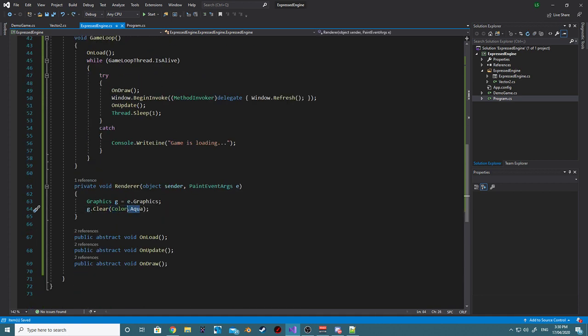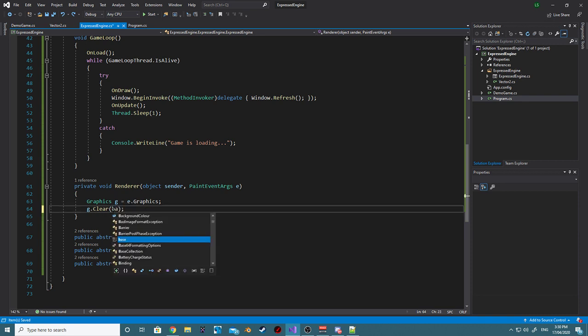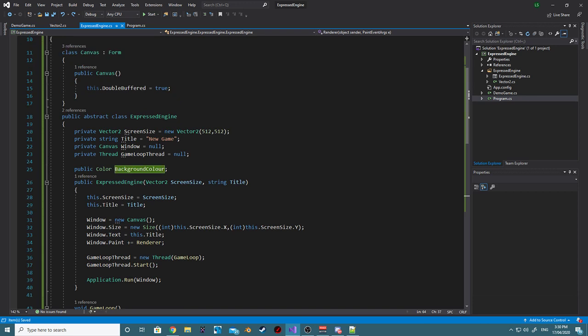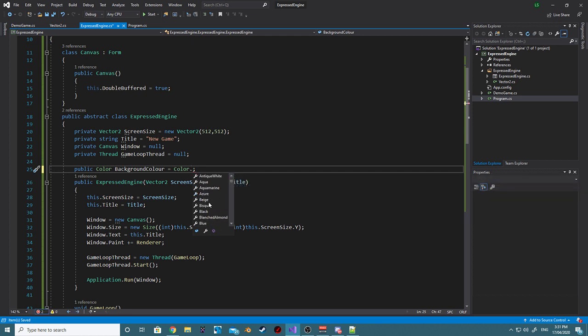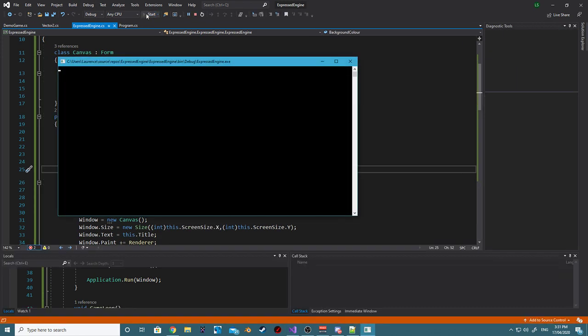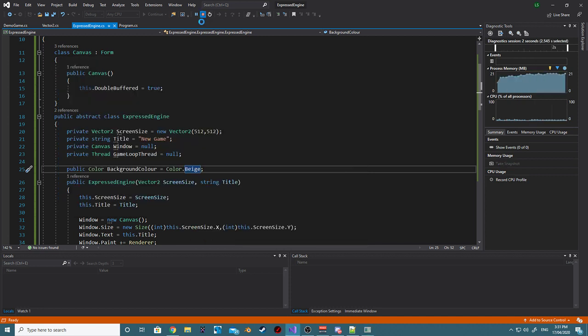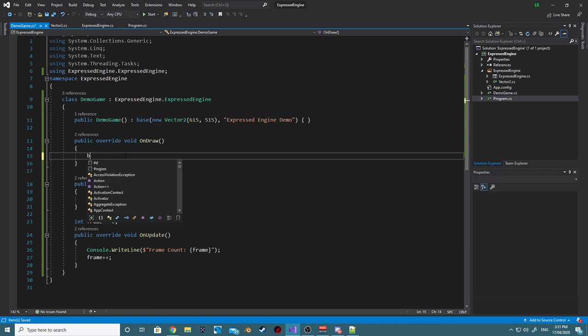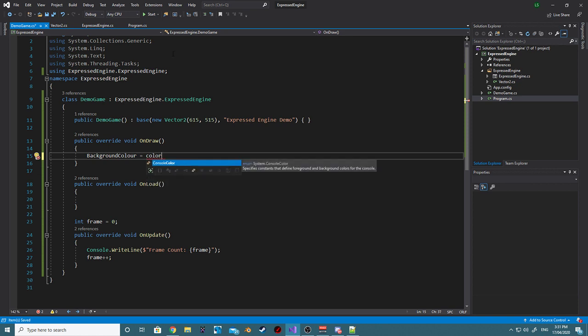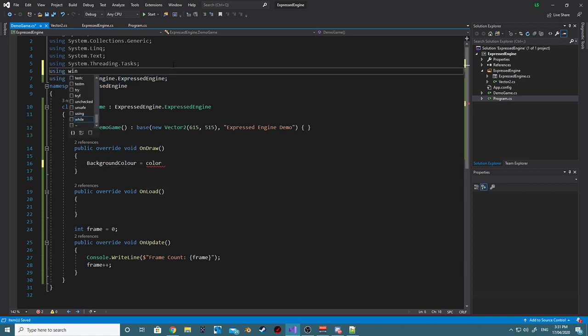And then for clear, we'll just say BackgroundColor. And we also do want to give this a default color, so equal Color dot, I don't know, Beige. So if we don't set it, there we go, we've got a beige color. So now on our game, OnLoad, this would be perfect to call the changing of our color. And maybe we also want to be using System.Drawing so that we can set colors.